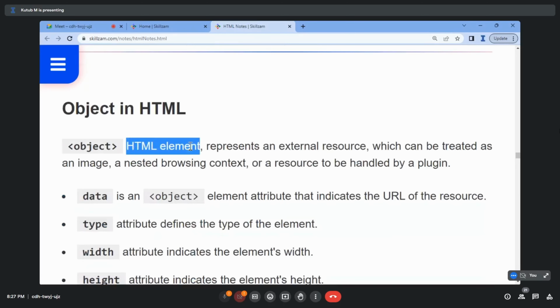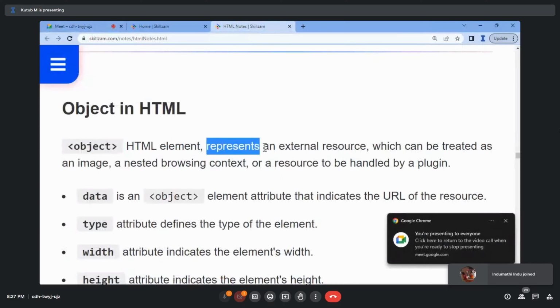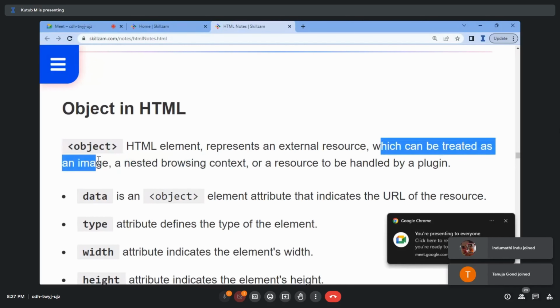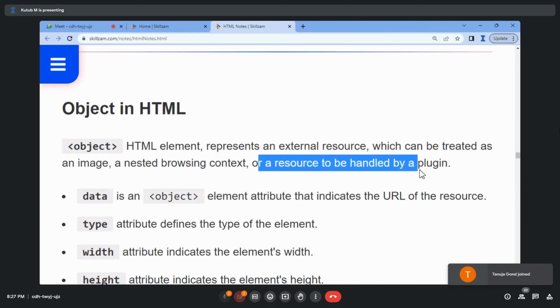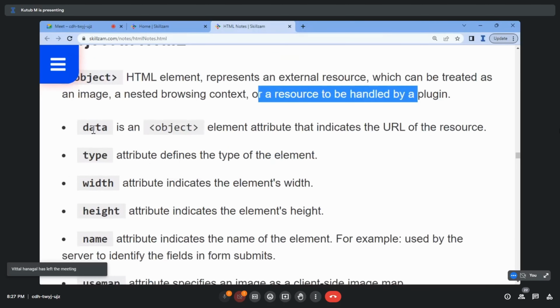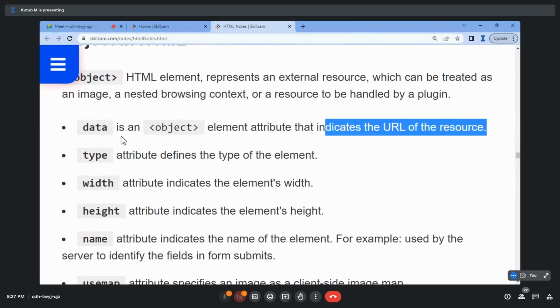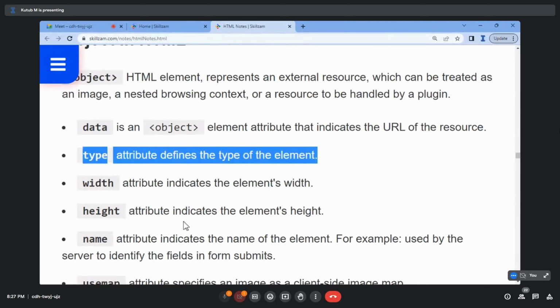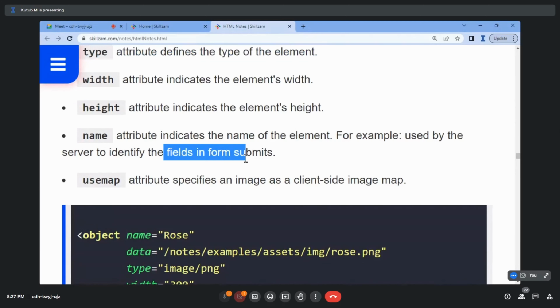What it can do: an HTML element represents an external source which can be treated as an image, a nested browsing context, and also a resource to be handled by a plugin. So what it contains is something called data here. It doesn't have a source, it has data, and source and data mean the same. Data in this case is like a URL of the resource, the path. And type is what type of element it is. Width and height, as you know, are the width and height of the element. And the name indicates the name of the element, used by the server to identify the fields in terms of form.